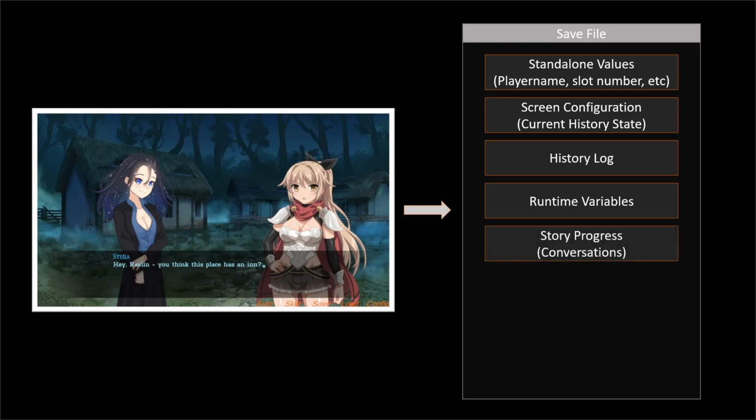Next, we also want to save the story progress, like what chapter the player is on when they saved, and what progress they were at. So how far in the file were they? Now, it's not as simple as just writing the name of the file and the line that we stopped on to disk, because we have a little more of a complicated system.